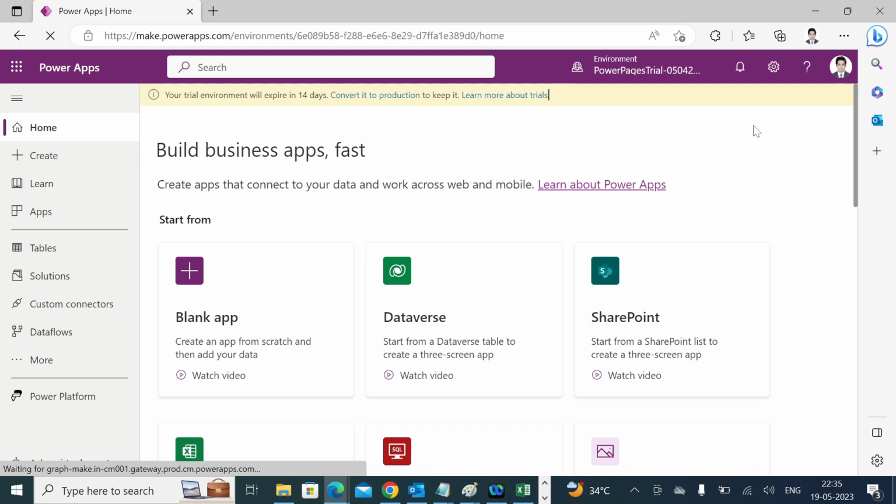So in today's session we'll try to understand what solutions are. In this we'll cover basics of solutions, what types of solutions we have available, what is publisher account, and how we can create, import or export a solution from one environment to another. So let's just check it out.